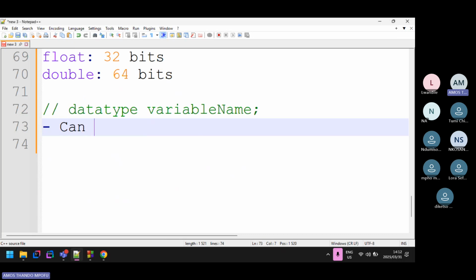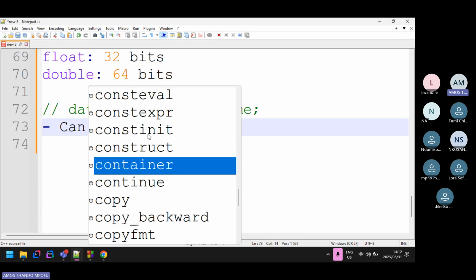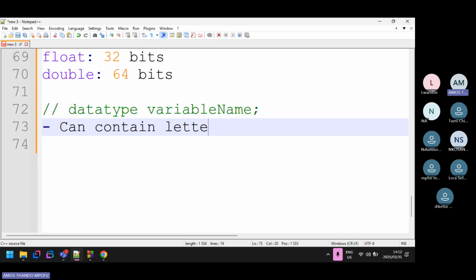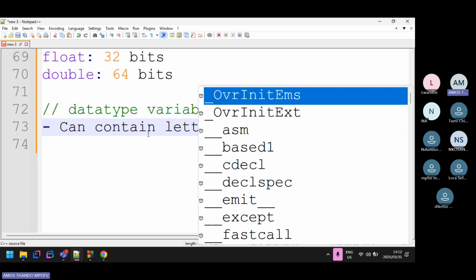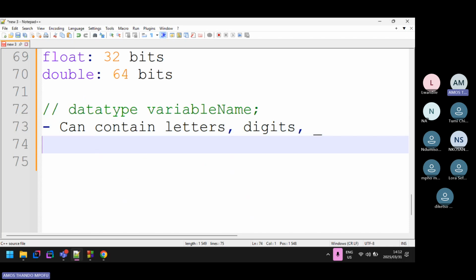variables can contain letters, digits, and the underscore character. So that's what C++ variables can store. It can contain letters, meaning letters of the alphabet from A to Z, then digits from 0 to 9, and an underscore. It can contain all those three. Then it's up to you what way you want to name the variables.